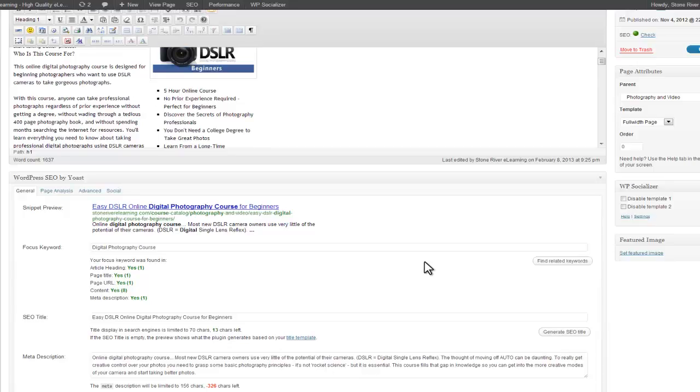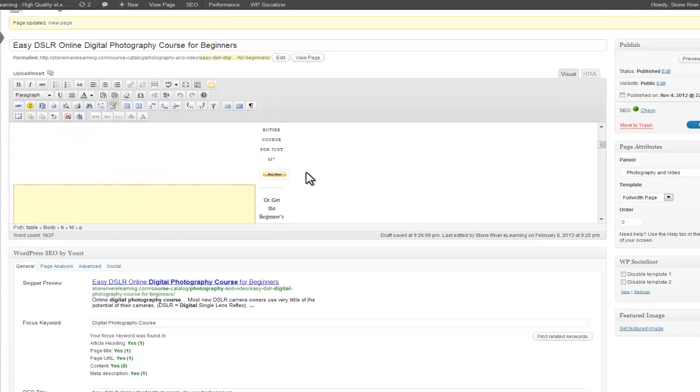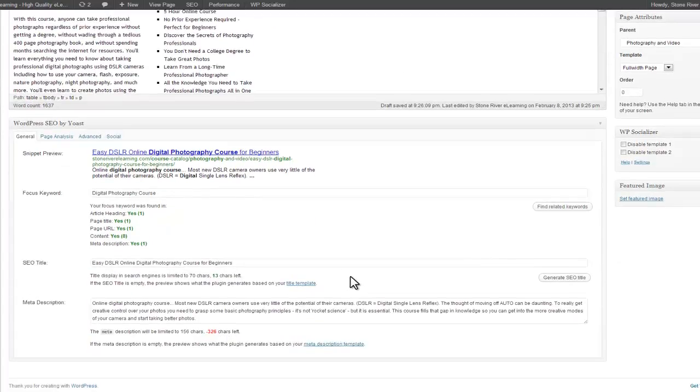Let's talk for a second about search engine optimization as it relates to your metadata for each individual page on your site. So I have a page for one of my online courses, and as you may know, I use the WordPress SEO by Yoast WordPress plugin to help me with my search engine optimization. So as you can see, I've got my page up here, and I've got my content in here, and if you scroll down, I've got my little WordPress SEO helper.